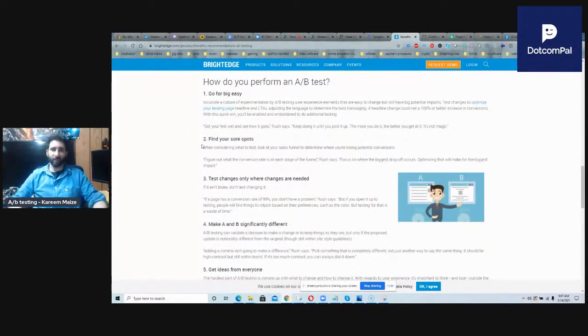You go for, as they say, big easy. You want to make it simple, but you just want to test one change at a time. You want to determine your best messaging. Maybe you change a headline. Maybe you change something else. A headline could make or break it.